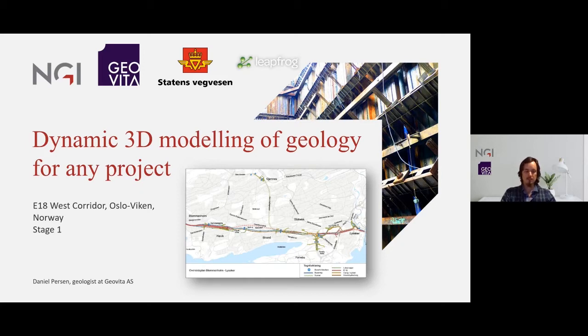This presentation will touch on these subjects: a few words about data capture, some video examples, the geological modeling in Leapfrog Works, and some visualization.